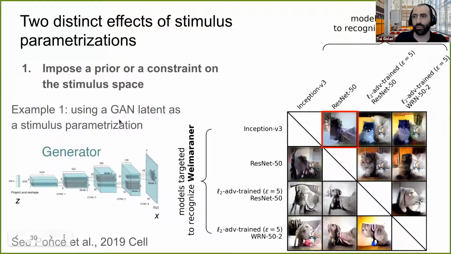Obviously, this approach of using a GAN imposes a hard constraint on the stimulus space. And you can see that from the dimensionality of the latent. If the dimensionality of the latent is smaller than the dimensionality of image space, then the GAN cannot span the entire image space. So we are looking within a certain manifold.